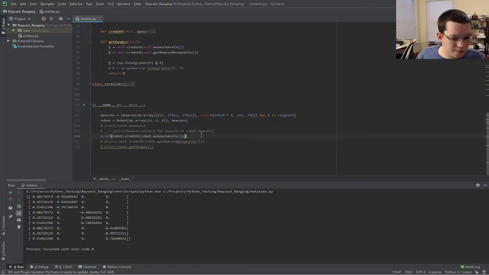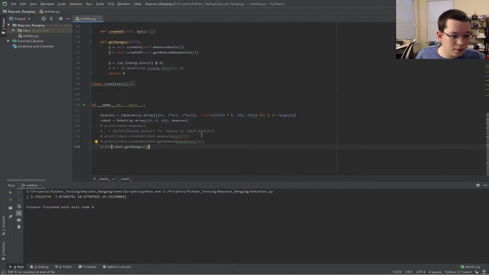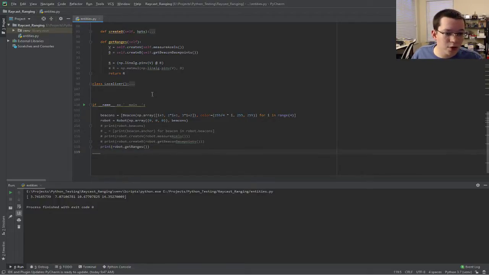All right. Now let's try that. Well, that looks pretty good. Let's double check it. We know where the robot is because we told it to be at 0, 0, 0. We know where the sensors are because we set them up. So now we can compare and see what the ranges are. So for beacon in robot.beacons, let's do the enumeration. Beacon in enumerate robot beacons.